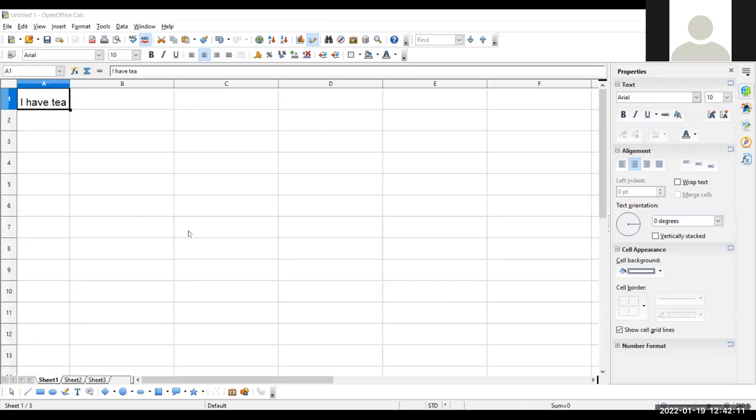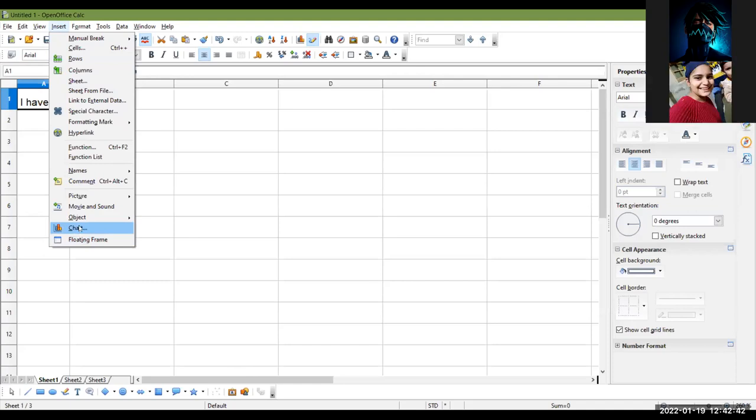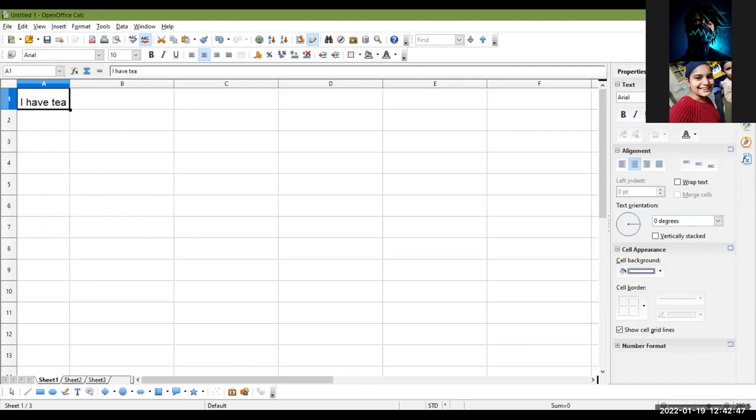There are two ways to insert a chart. Kabanur, what are the two ways to insert a chart? Renuka? Ma'am, the Insert menu, chart option. Second method? Ma'am, the chart button on the standard toolbar. The chart button on the standard toolbar.